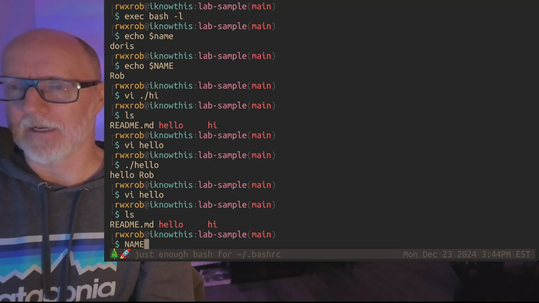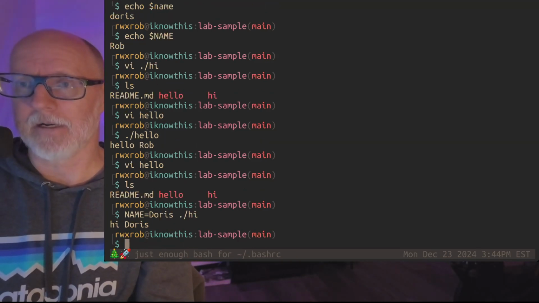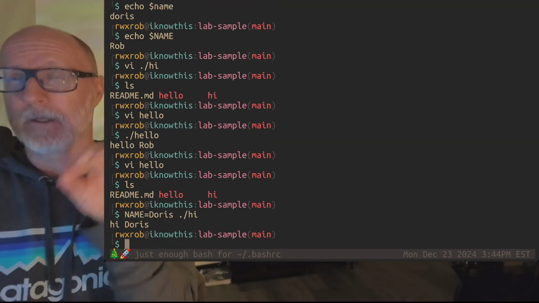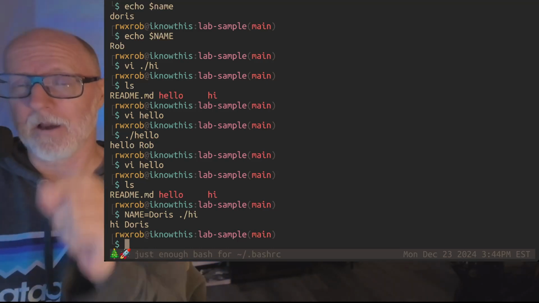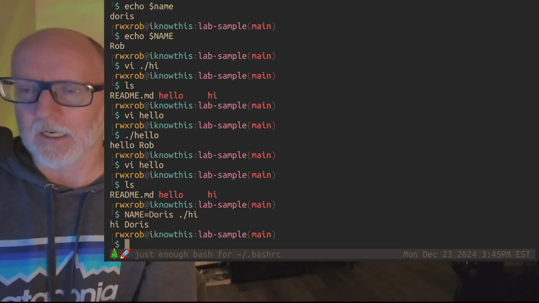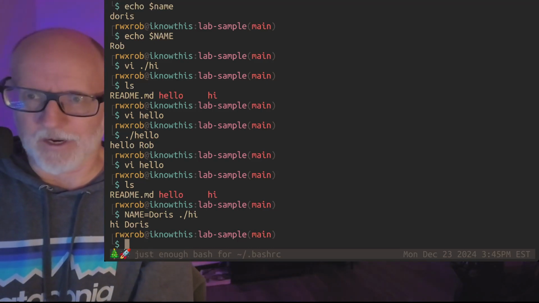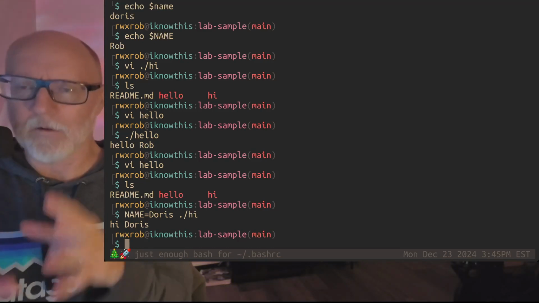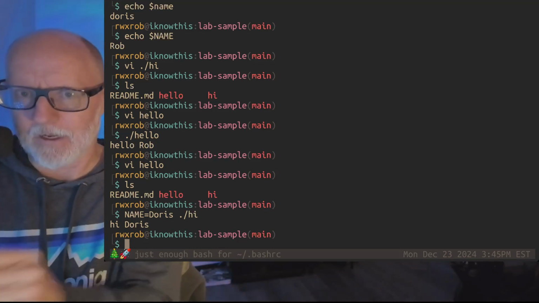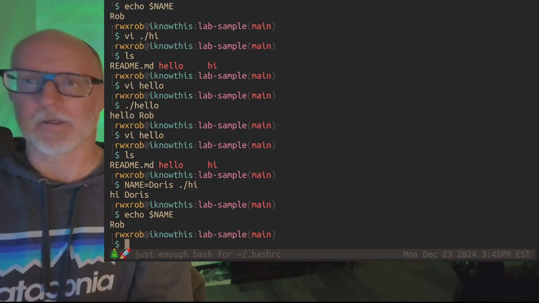So I can do this. I can do name equals Doris, and then I can do /hi, and that will change the variable just for that execution of the program. A lot of people don't know that you can do that. So by doing that, we haven't changed the name overall. That only changed it for that one process that was running. So like if I do echo name here, you can see that it's still Rob.